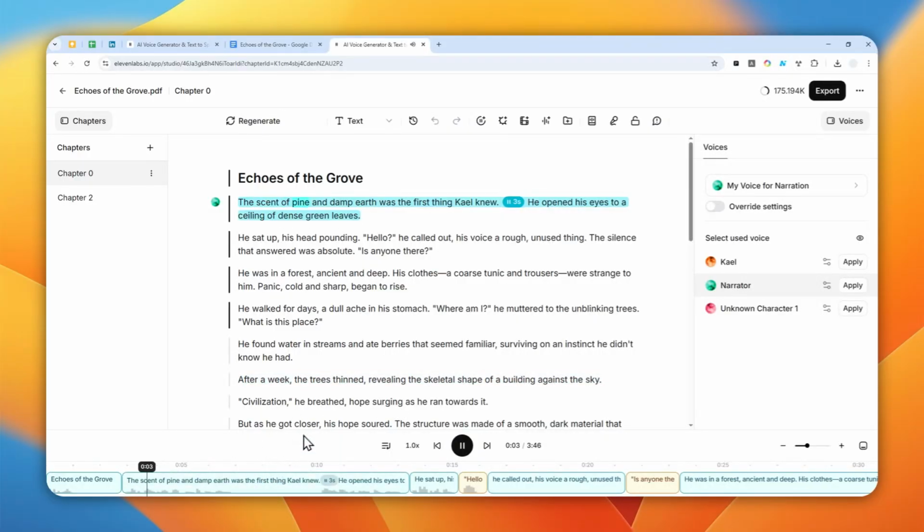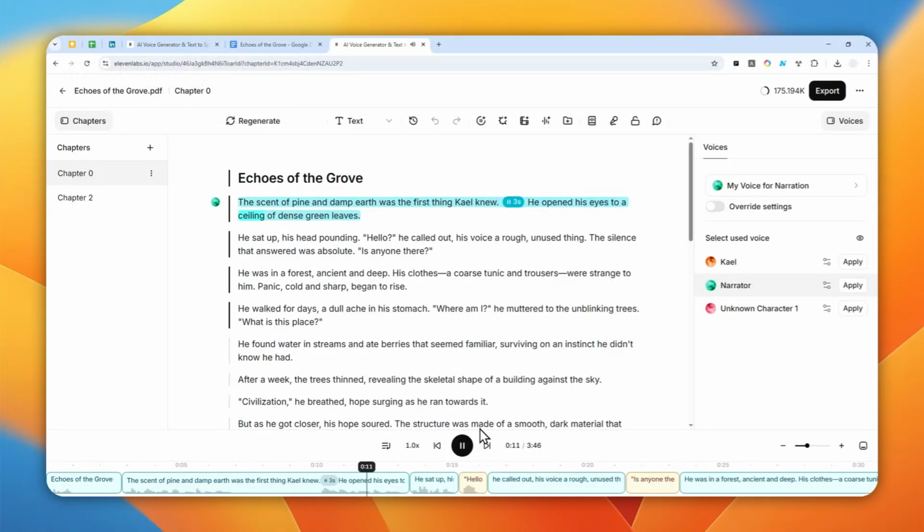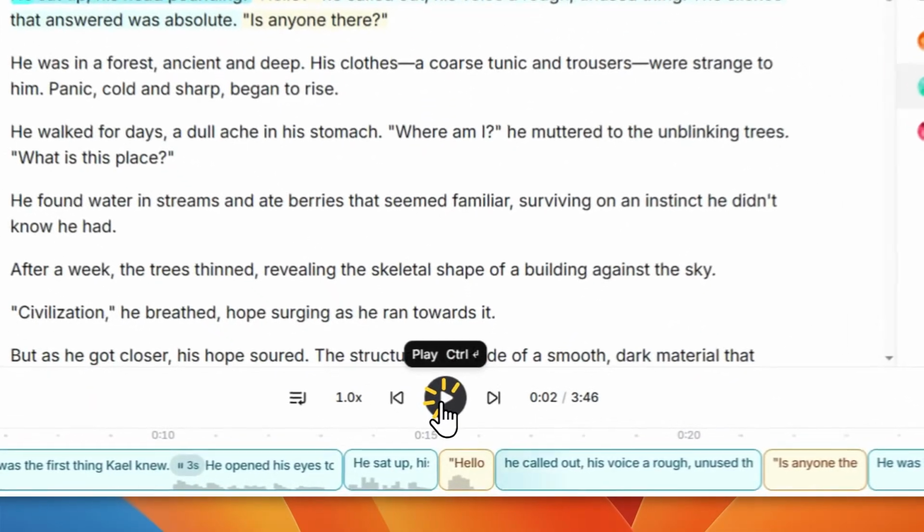And just the wait. The scent of pine and damp earth was the first thing Kale knew. He opened his eyes to a ceiling of dense green leaves.